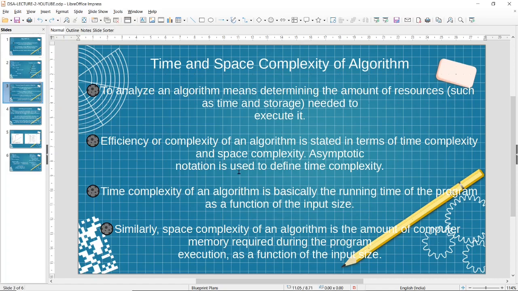Time complexity of an algorithm is basically the running time of the program as a function of the input size. Now, this is the important part: as a function of the input size. It doesn't just depend on the time, it depends on the input size as well. For a certain input size, what is the running time of that program? That is called the time complexity of an algorithm.